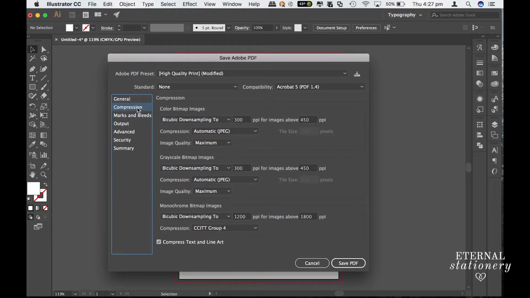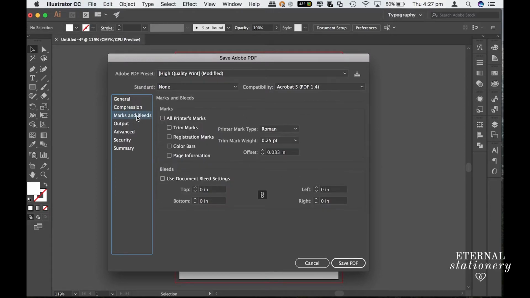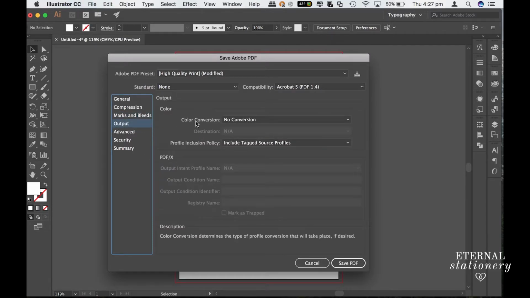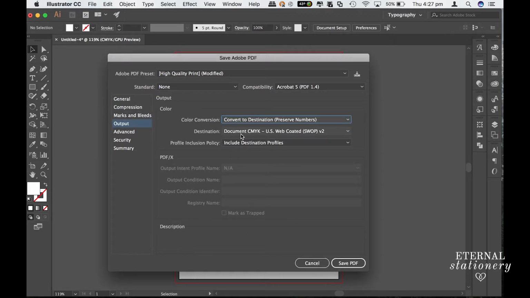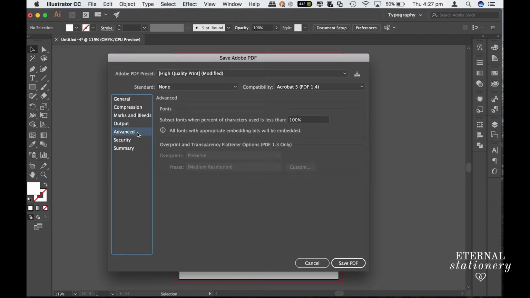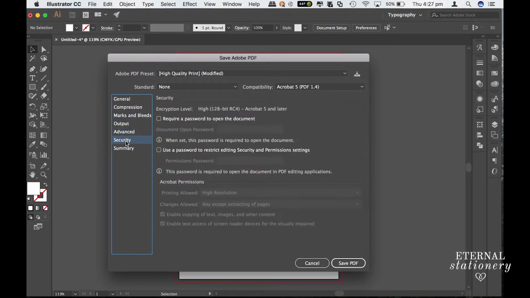I'm going to leave compression as it is. Under Marks and Bleeds, I'm going to check Trim Marks and also use Document Bleed settings. In Output, I'm going to go to Color Conversion and go to Convert to Destination. In Advanced, I'm going to leave it as it is, and then now Security.